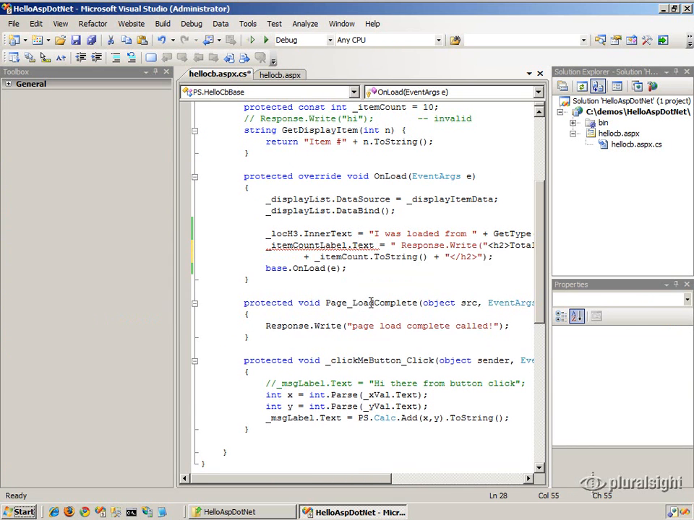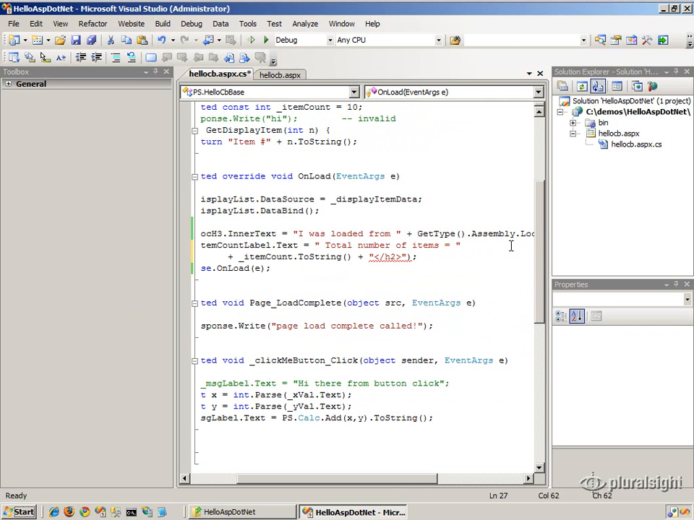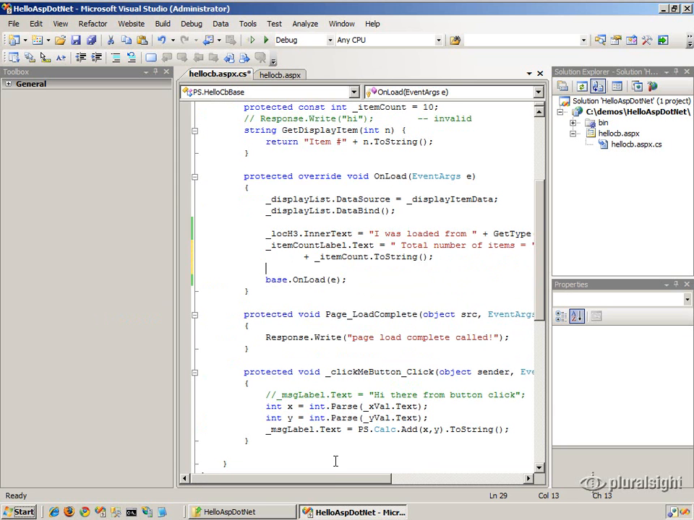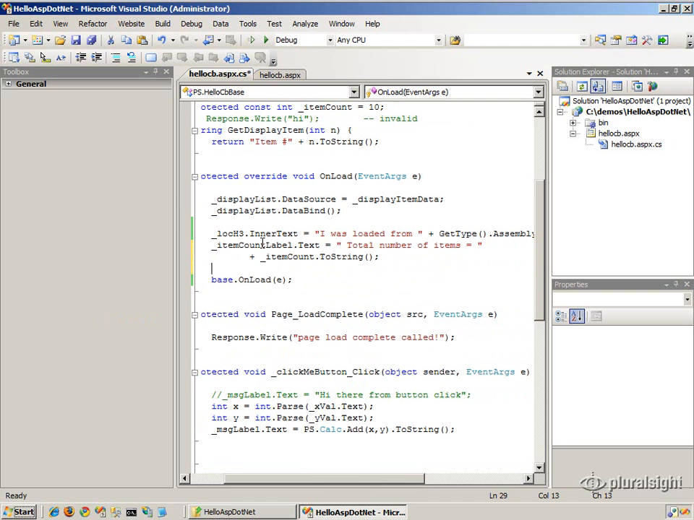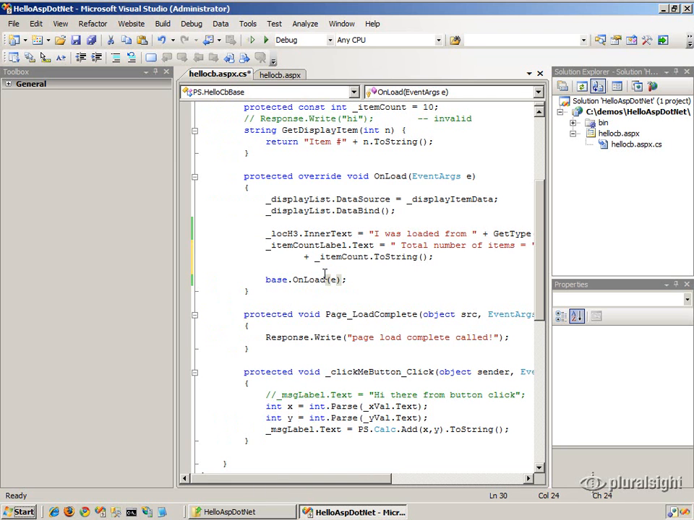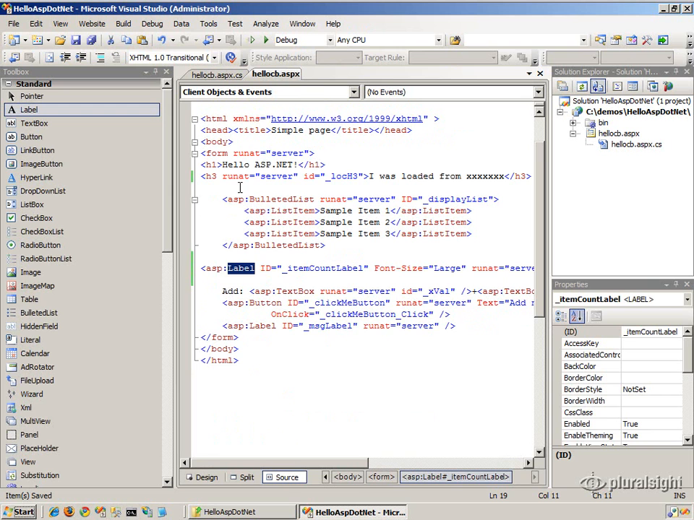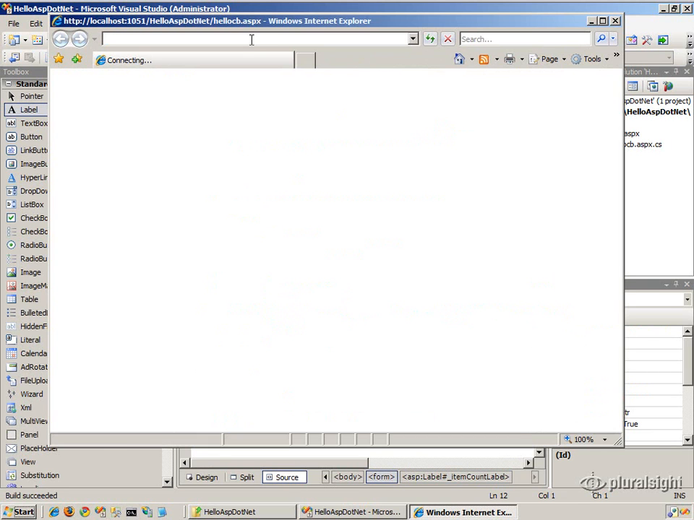And we'll set this equal to whatever we used to be writing out via Response.Write. So that was total number of items, and we called itemCount.ToString, and I no longer need to terminate it because I'm setting the text internally. Okay, so that should set the label text exactly like it was before, except now it's going to be rendered as a span with a font size style attribute as part of its rendering. So let's go ahead and try running that.